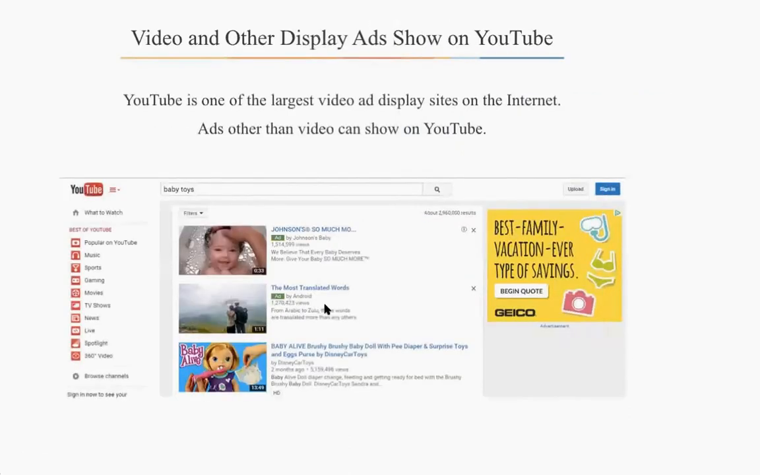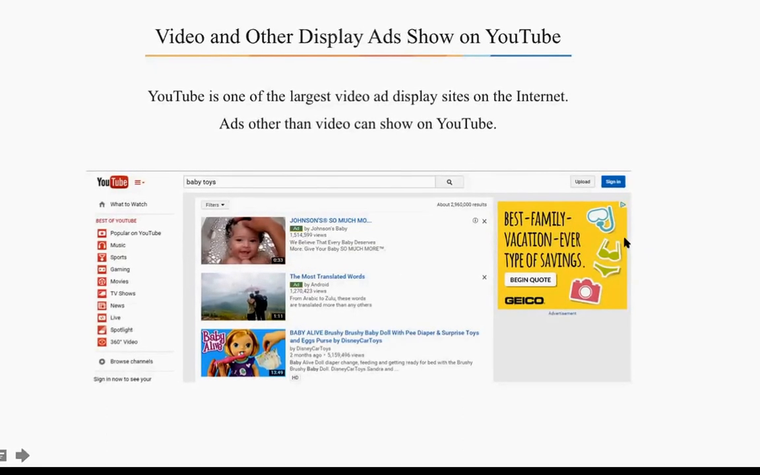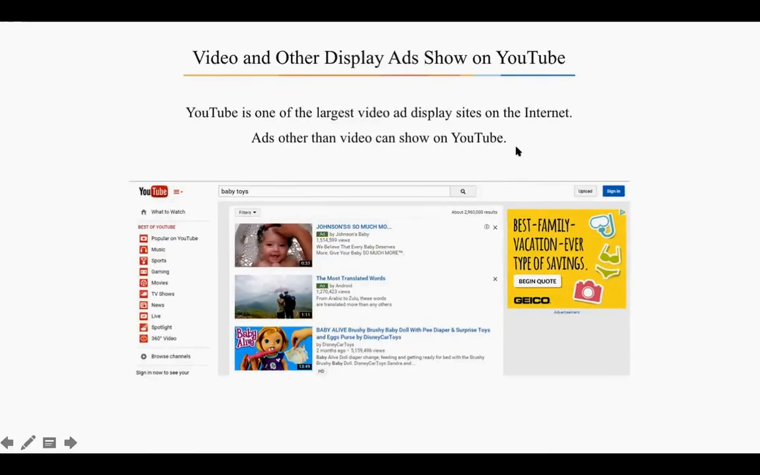Now these video and other display ads are shown on YouTube too. YouTube is, as we all know, one of the largest video ad display sites on the internet. Ads other than video that show on YouTube are the display ones. So if you see these two ads, which have the ad symbol, these are the video ads only. But this banner ad which we are seeing over here is more of a display advertisement.